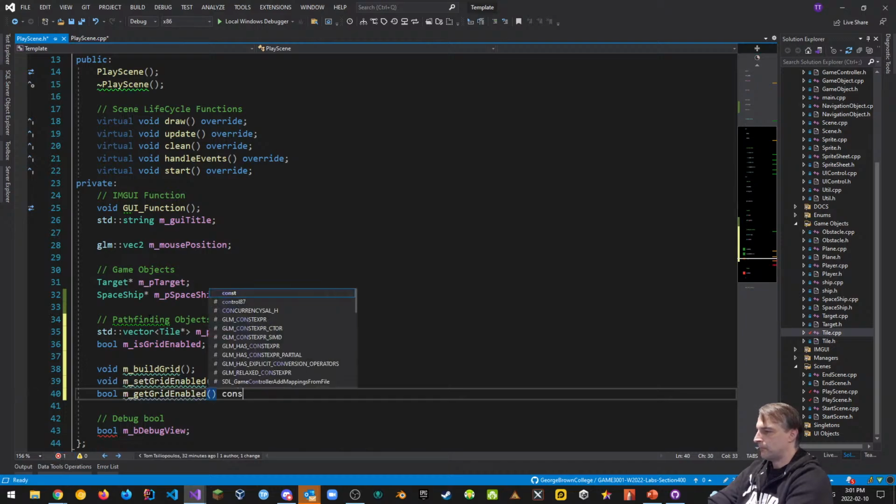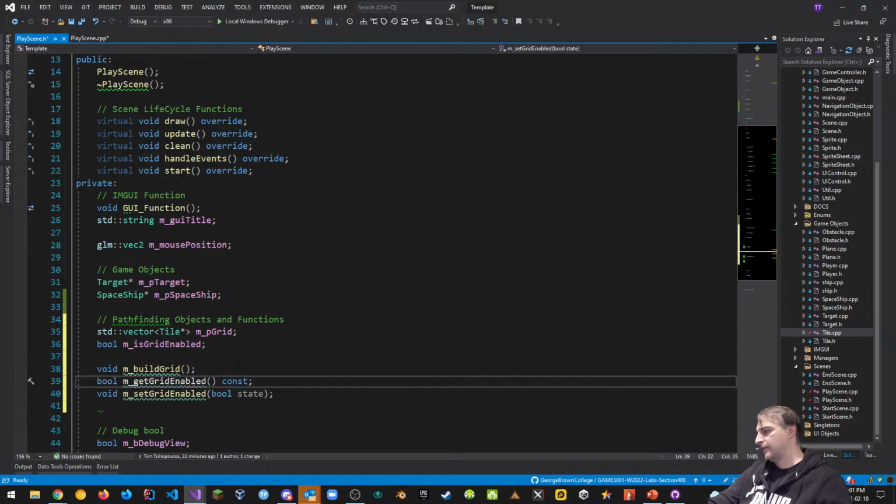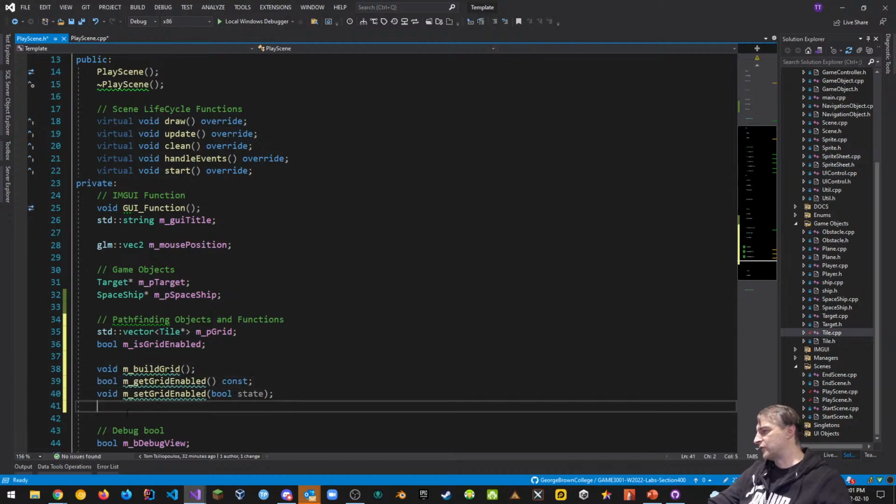Okay. And let's make the, just because we've done getter and then setter, we will move that around. So it's going to be getter first and then setter. All right, those are little private functions we're making.